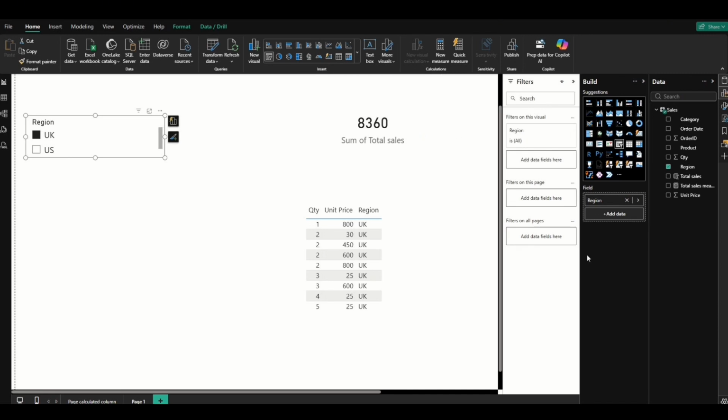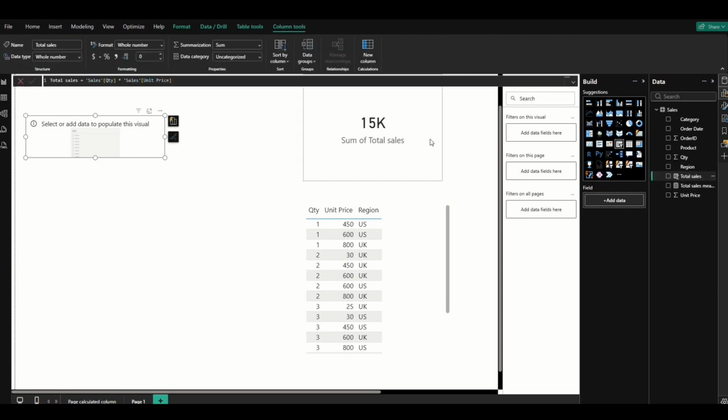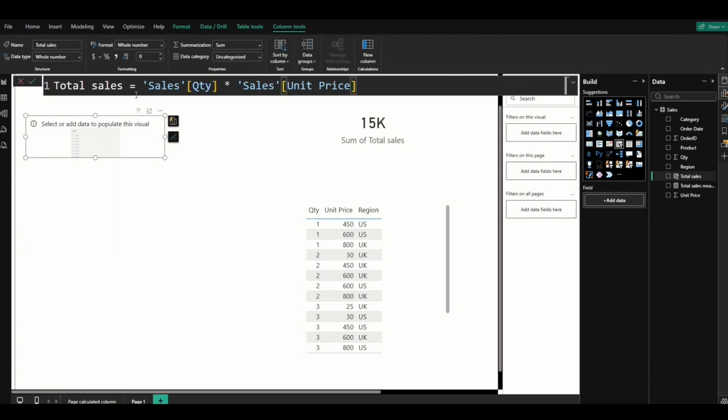Let's step back and actually look at the formulas that we used in creating the calculated column and the measure. So let's start with the formula for the calculated column. Let me zoom in. So here we see we are using sales quantity times sales unit price. And because the calculated column evaluates on a row by row basis, we are able to access the quantity and the unit price column. So for each quantity and unit price, it's going to calculate and give us an output because we are using the calculated column function.